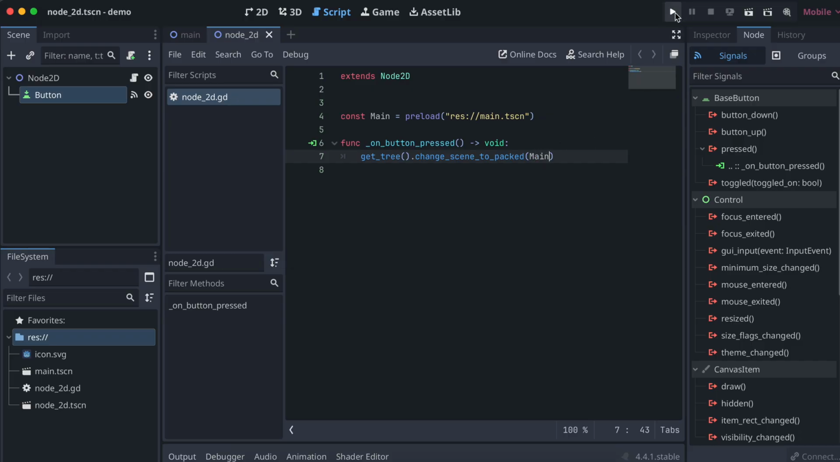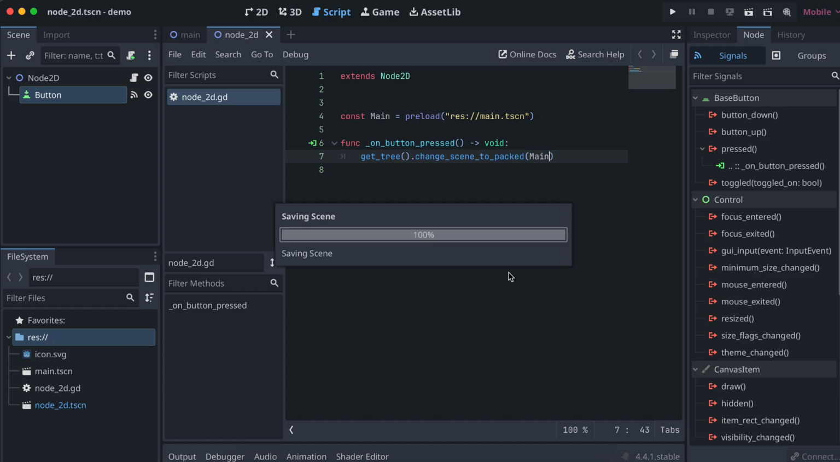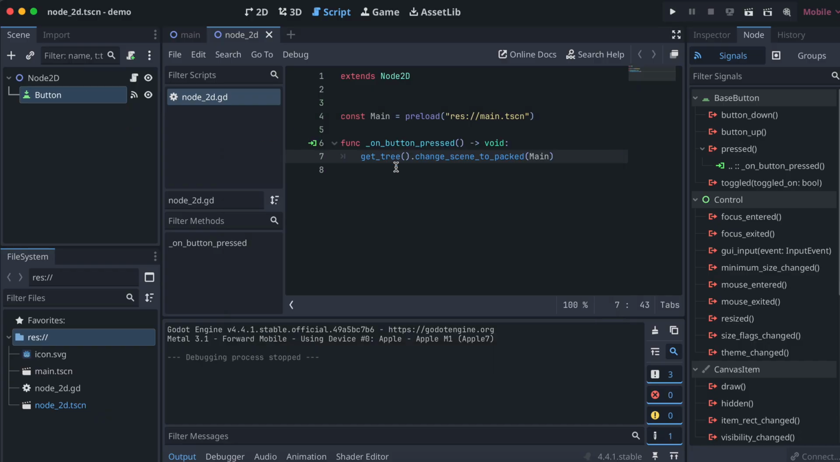Command S to save, run your application. Here we will be selecting the node 2D as the main scene, right? So here you can see our button navigate, and here you can see I'm navigated to the main scene. So yeah, that's how you can navigate from one scene to another in Godot Game Engine.